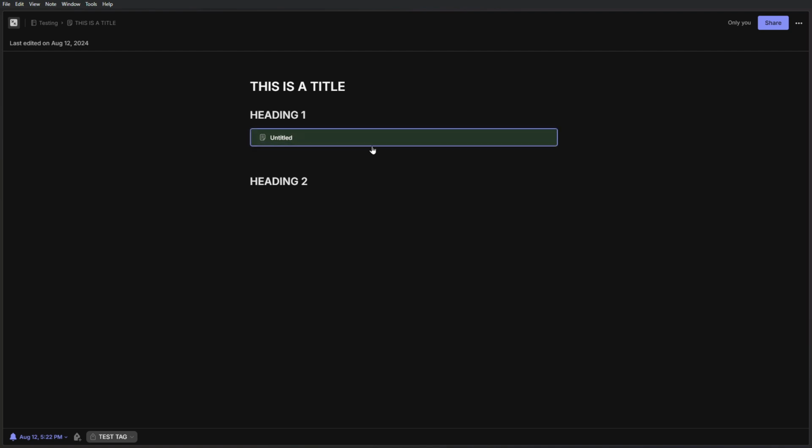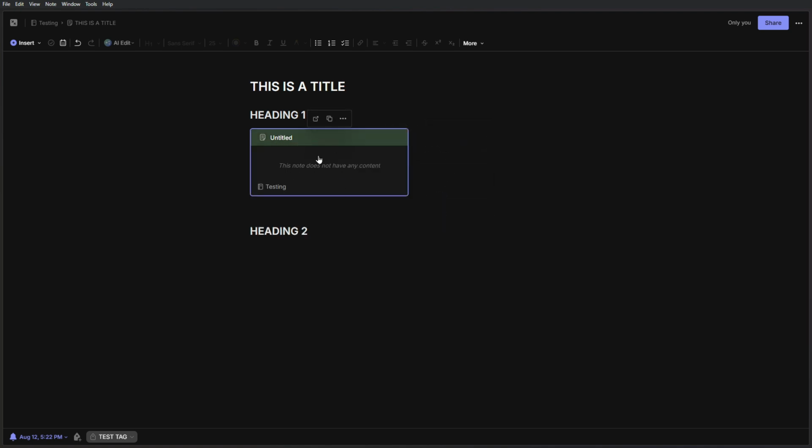Once I go back to the note that we were just working on, I see here that now there's a linked note. It still shows as untitled. It will refresh here in a few minutes, and it should say the title of the note. And I can always click on preview, and it'll give me a preview of what's inside that note.